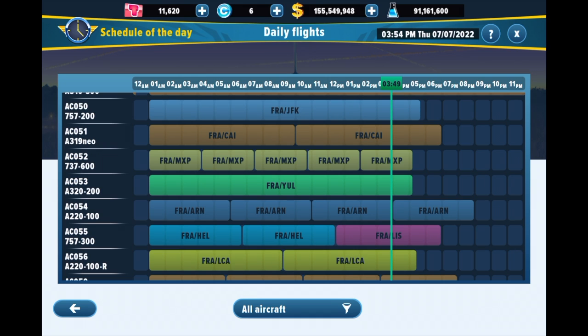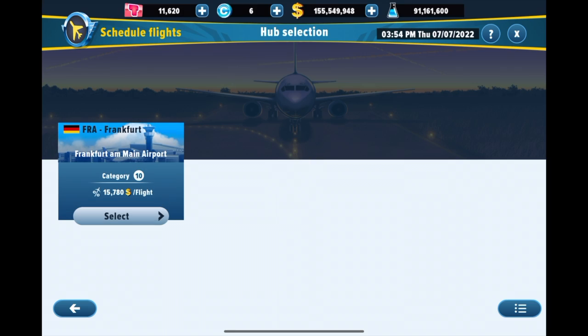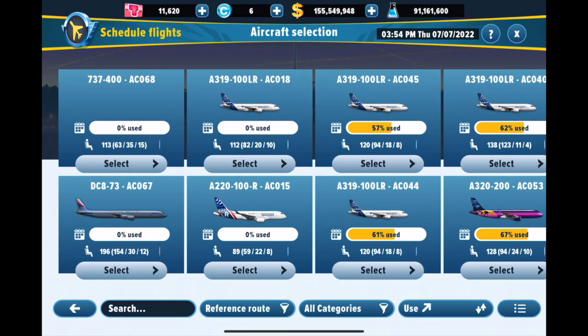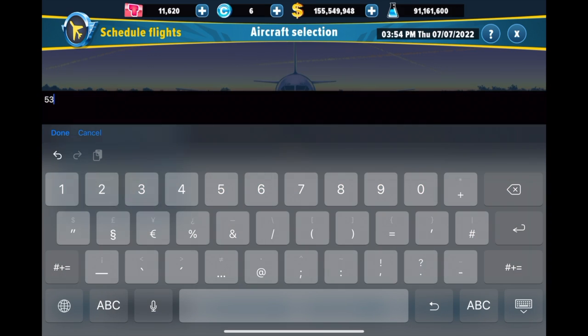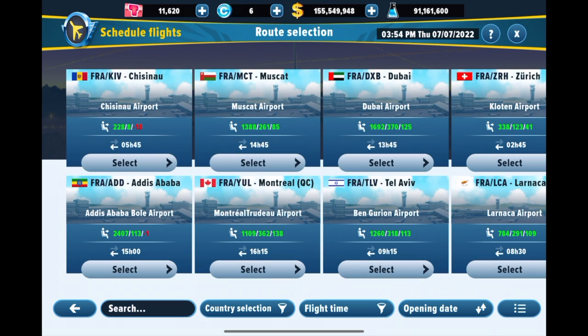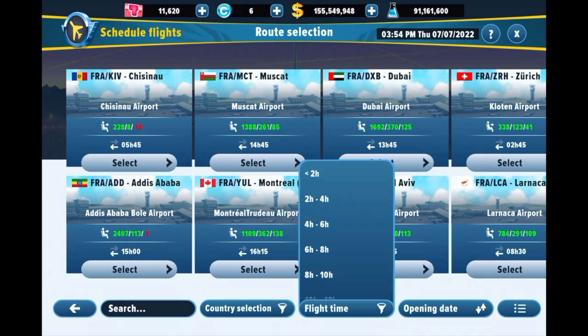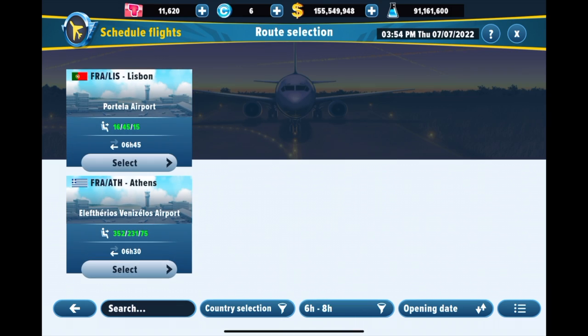So I go back, I click on schedule the flights. Now I have 7 hours 53 minutes of schedule available for that particular flight, flight number 53. So let me first search for that flight. Yes, this is the flight, and then I will filter the routes which fall in that category, from 6 hours to 8 hours. Then I see there are these two routes, Lisbon and Athens, which fall in this duration.